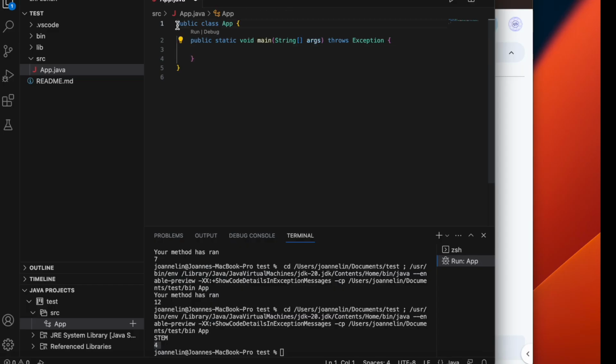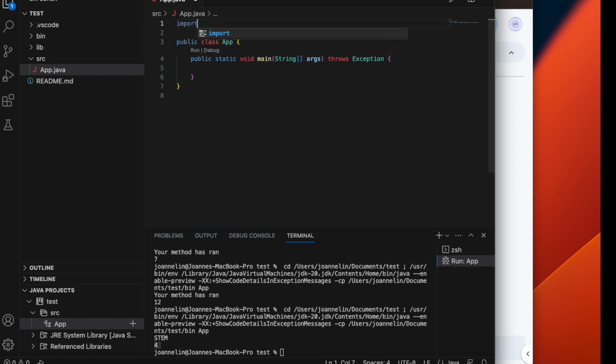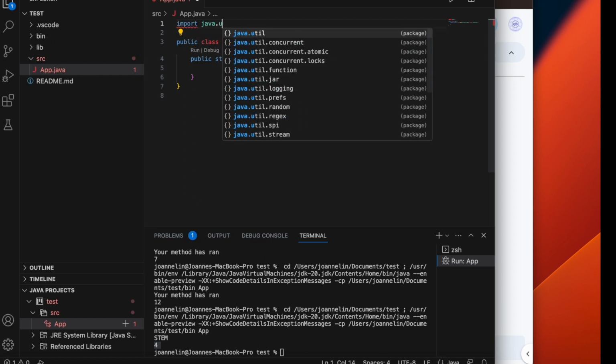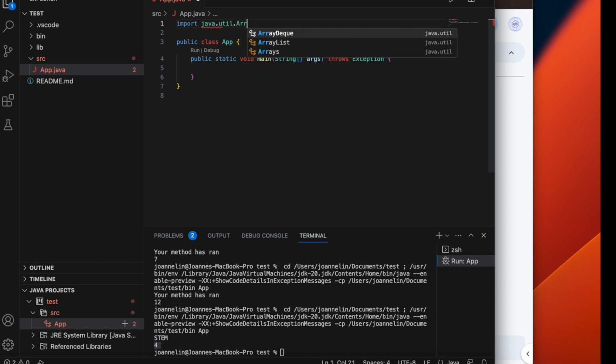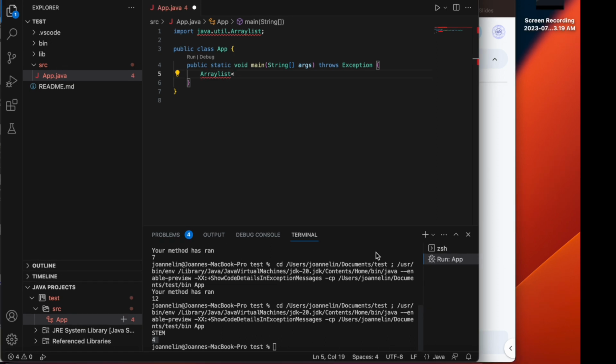So as we go to our code, we'll import at the top the array list library that we need. So we'll do java.util.ArrayList and then do our semicolon. So this allows us to use array lists in our code. So now we can start off by initiating our first array list.